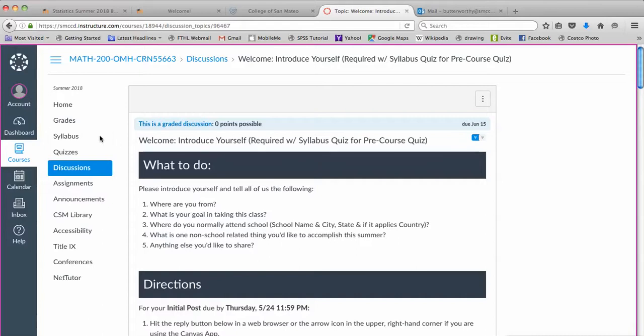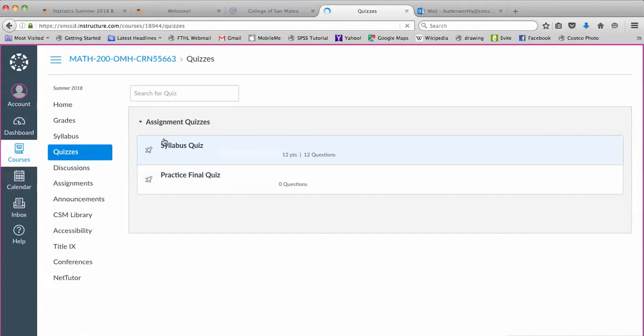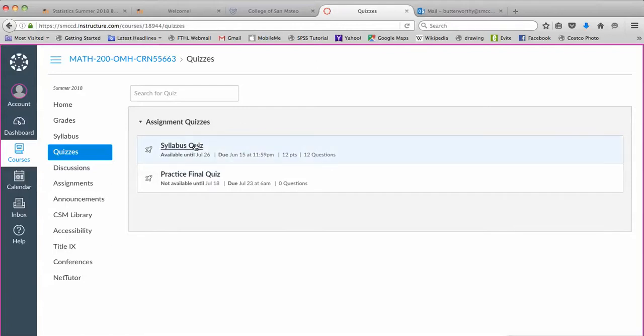Now, once you've done that, the next thing you want to do is go take the syllabus quiz. You could go back to the home page and access it there. Because of the slowness of my computer, we're going to go over here to the quizzes and access it from there. So again, wait while my computer thinks. All right, and you see the first one here is the syllabus quiz. So we're going to click on the syllabus quiz.